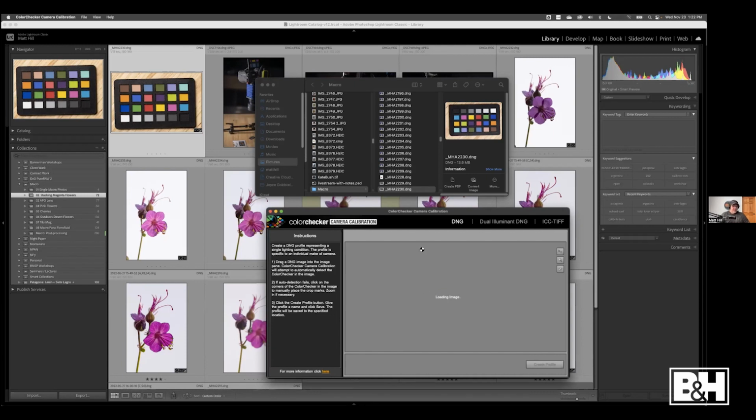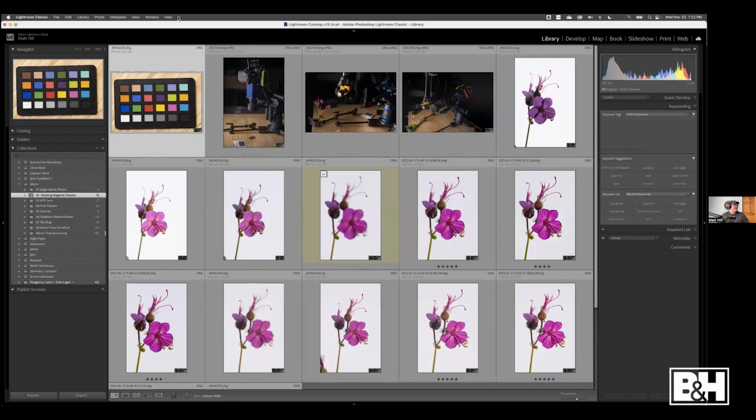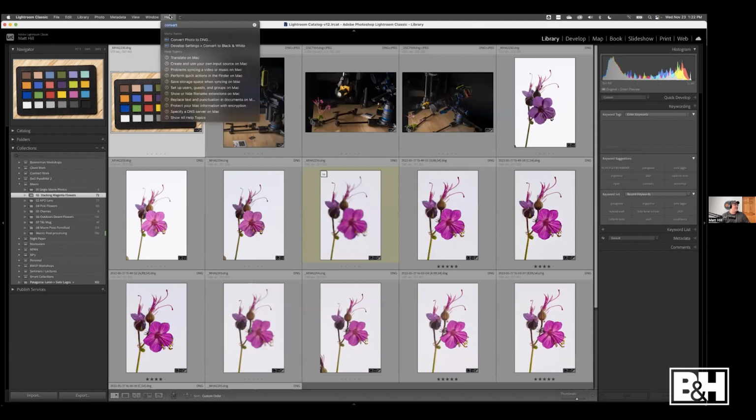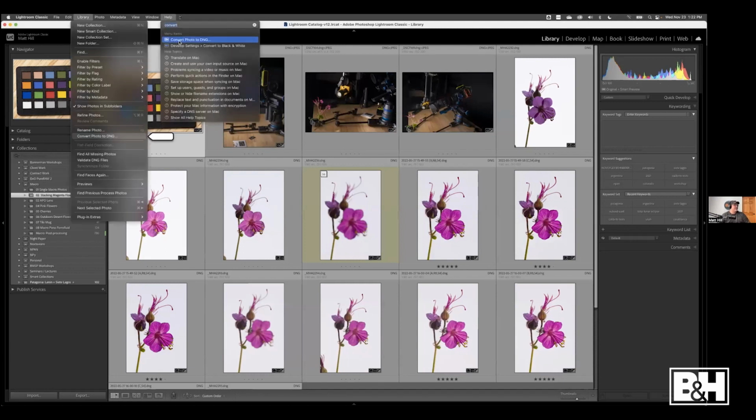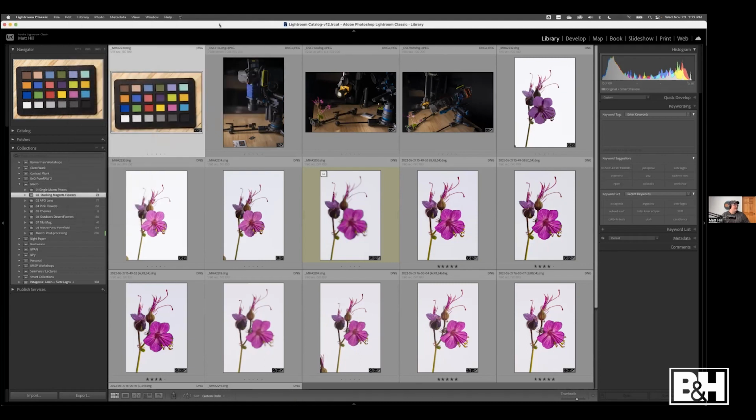So I'm just going to drag this image over there, which is a DNG. And if you didn't have a DNG image, then you could simply go into Lightroom and say, in the help menu, convert photo to DNG, which is also under library, convert photo to DNG. If you have like an NEF or an ARW, any sort of file, then you might not be able to do that. You need to convert it to DNG.